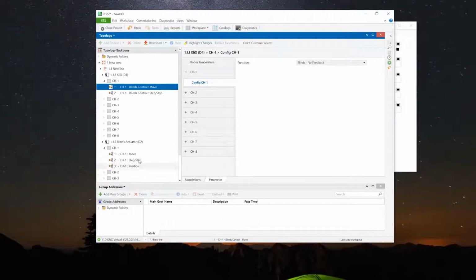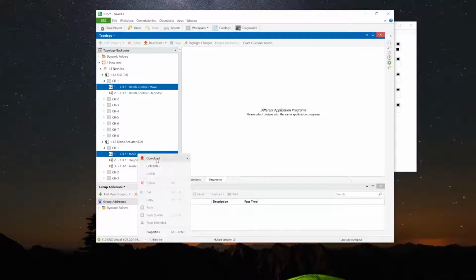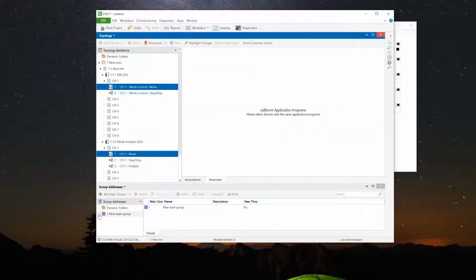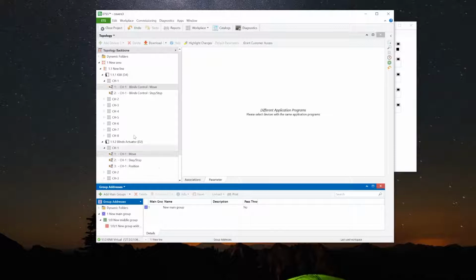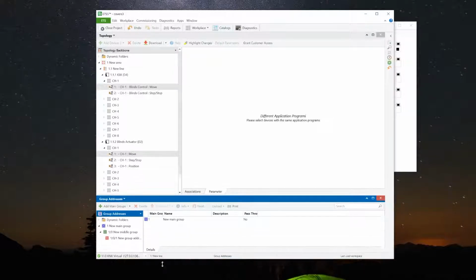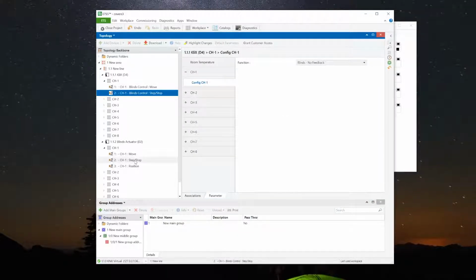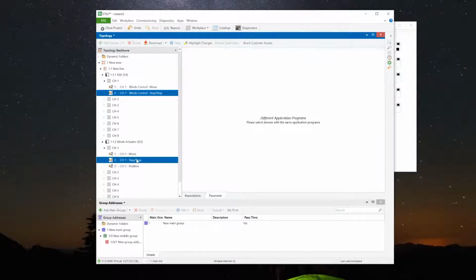Click there, control, click here, right click, and I can link with a new group address, and I can just have this as 1/01, should be okay, I think. That's fine, and it's put that address down here. Then the stop control, link those, and link with a new address, okay.